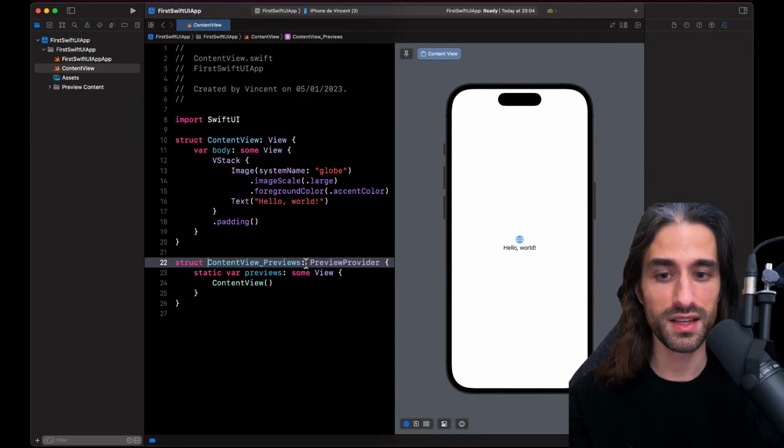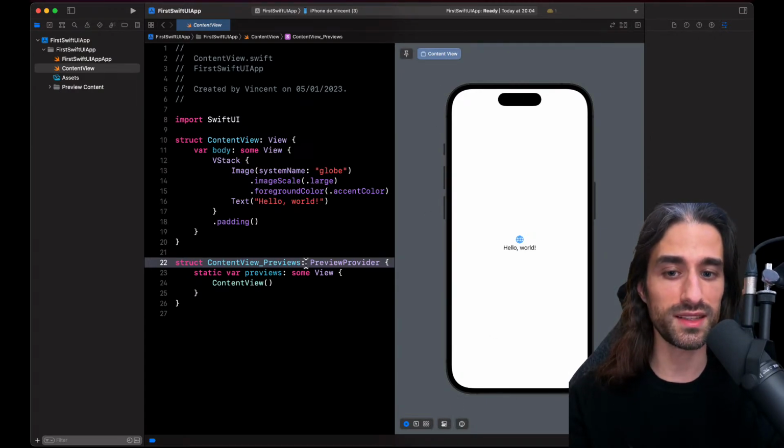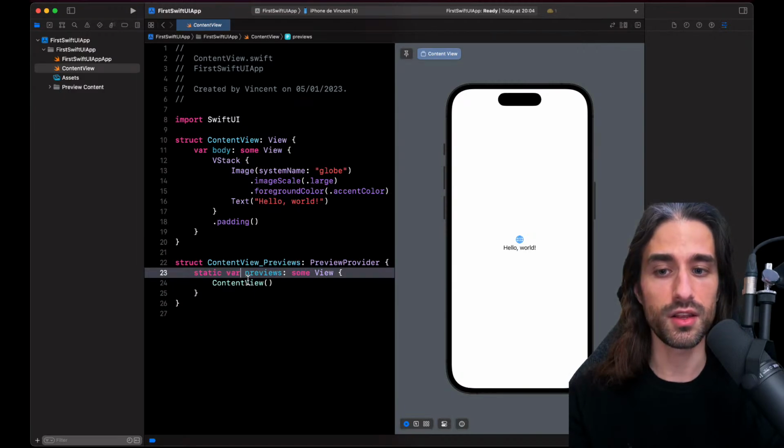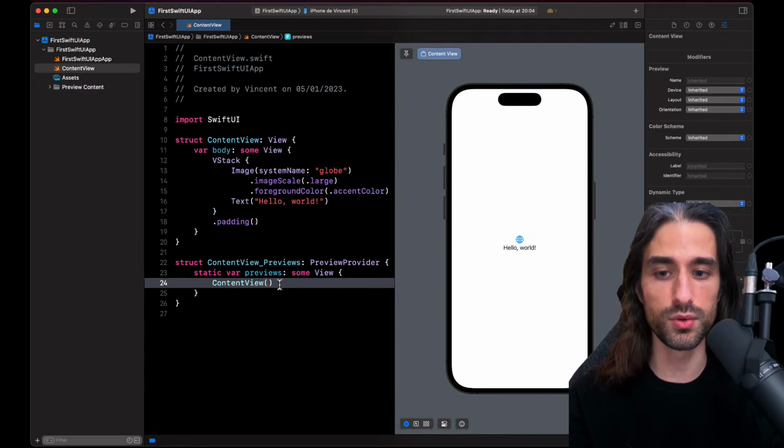preview right here. So this struct conforms to yet a third protocol called preview provider, and this one doesn't have a body, it has some previews, and in that preview we just have the content view.